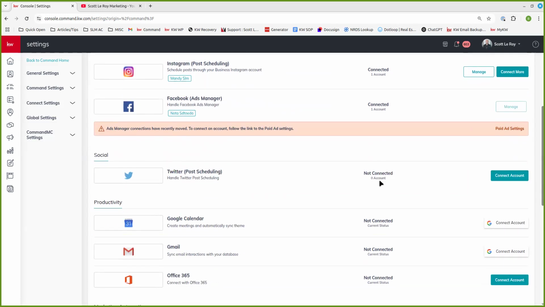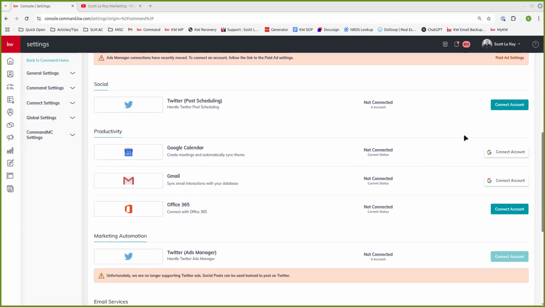Moving down, we have Twitter post scheduling. So you can connect to your account here. We also have Google Calendar, Gmail, and Office 365. Connecting those accounts is going to allow those timelines for your contacts to be more up to date. So if you're emailing your contact through your Gmail, and you have your Gmail connected here, it will show on that contact's timeline that you emailed them. That will just help keep your database and your timeline for those contacts up to date.